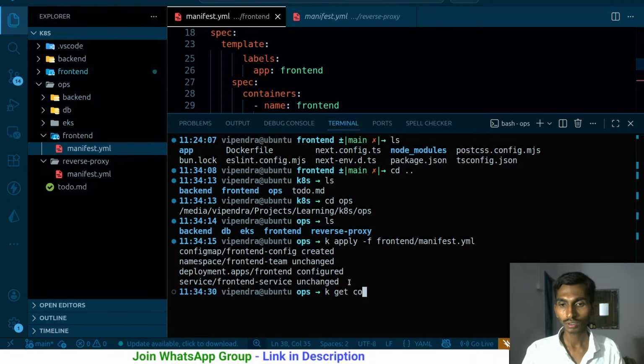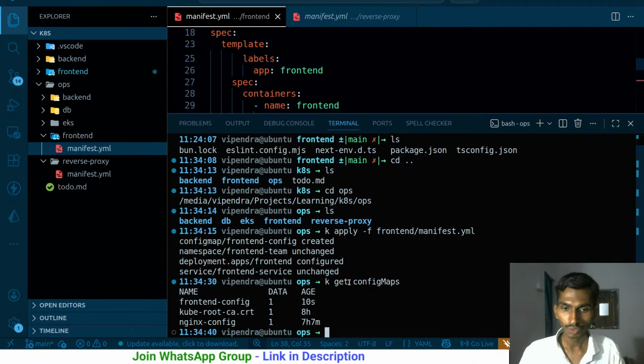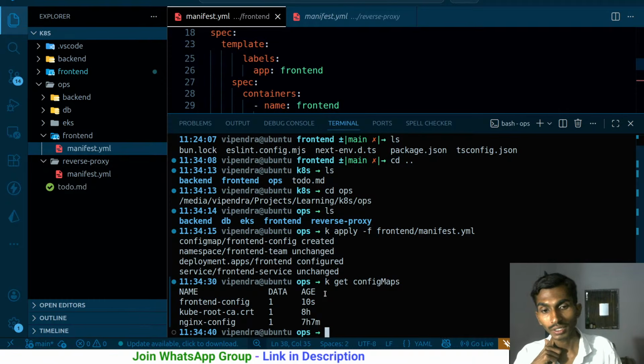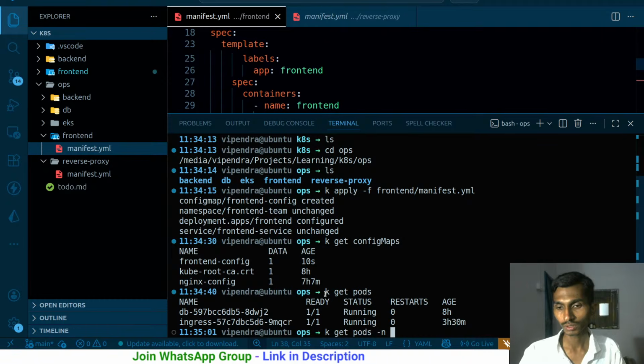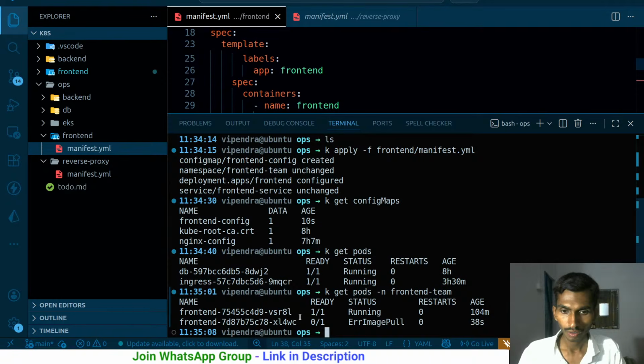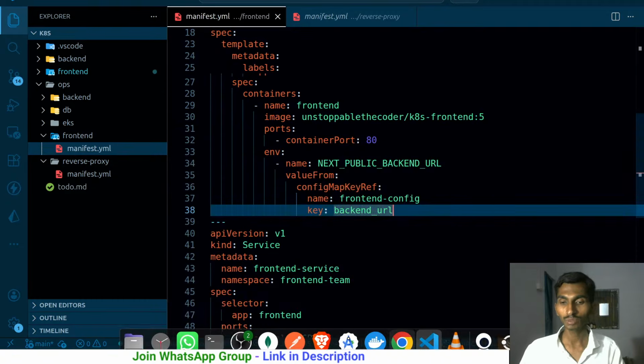So k get config maps. I should even be getting that. So frontend config, this is the config that just got created right now. I haven't added any namespace, so definitely a namespace can be added to that, but okay, let's not worry about that. Once the front end is actually created, then that is it. Okay, get pods -n, and namespace is gonna be front-end team, and error pulling the image. What am I doing here? I think I haven't pushed the image to Docker Hub.